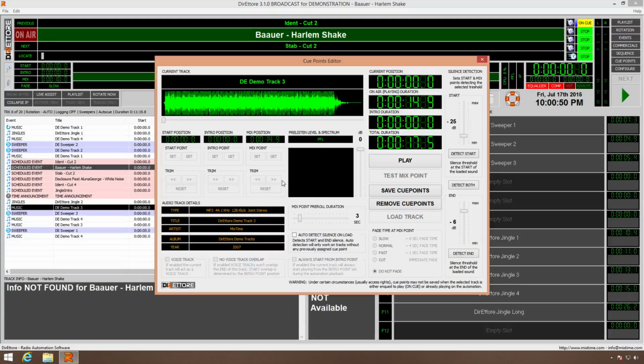We've got some trim, some audio track details. We've got a pre-listen level as well as an audio spectrum, as well as some other controls which I'll be going through now. So to set your start, intro, and mix points, hit play, and then press set at the appropriate point. I'm not going to set these accurately for the purposes of this video.